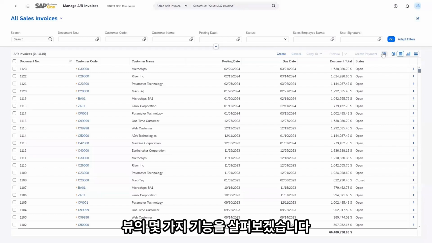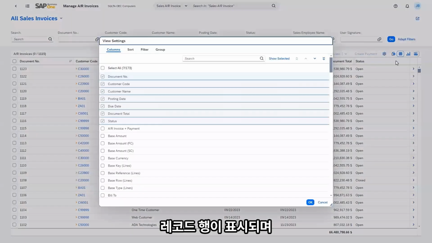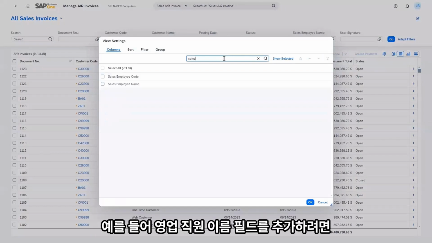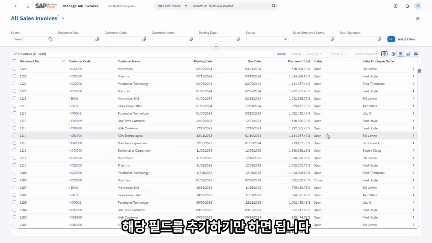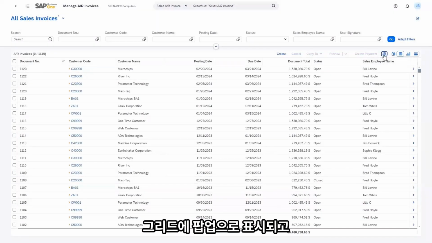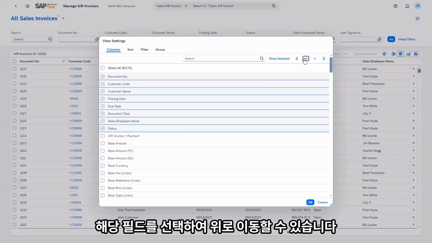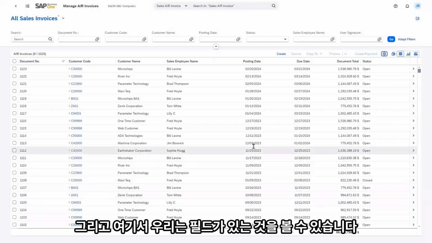You see the fields presented in front of you and the rows of records, and we can change what fields we want to have in view at any point in time. For example, if I want to add the sales employee name field, I can just add that field and hey presto, there it is. It's just popped up in the grid. If I want to change the location of that field, we can select it and move it up, next to customer name. And there we see the field is there.